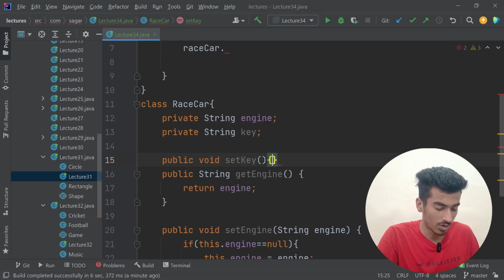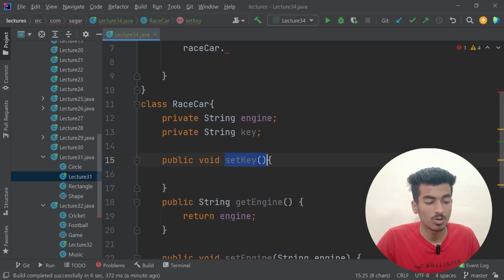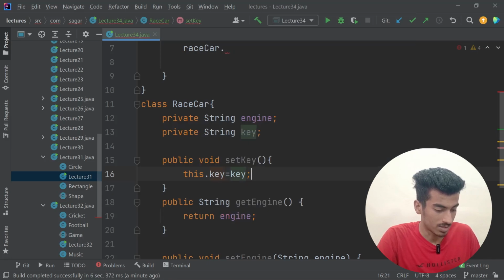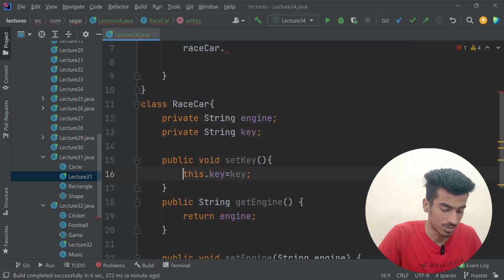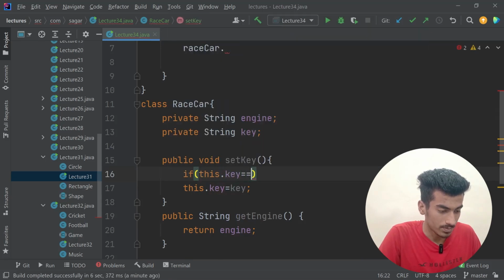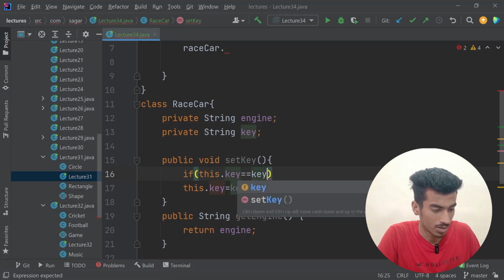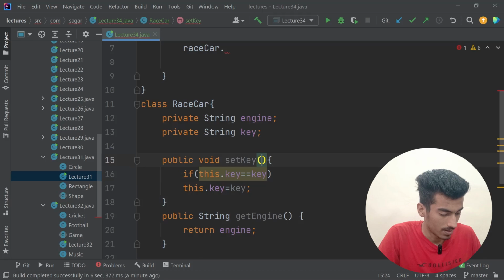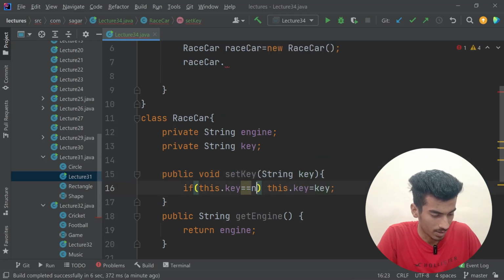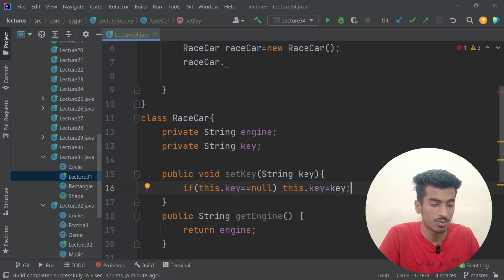You have to follow this convention. I already told you about it in our function video. After that, this dot key will be equal to key, and I also have to define it once. So I will use the same condition: if this dot key is null, then I specify it, and else I just throw an exception.